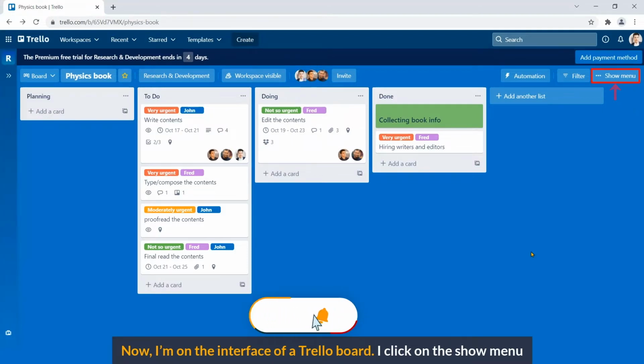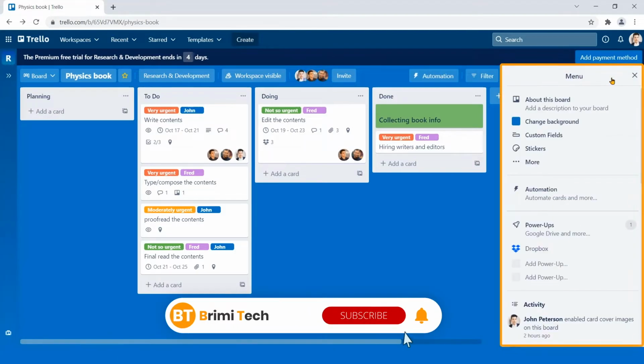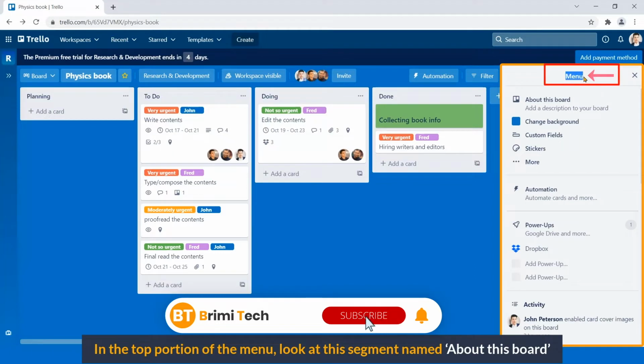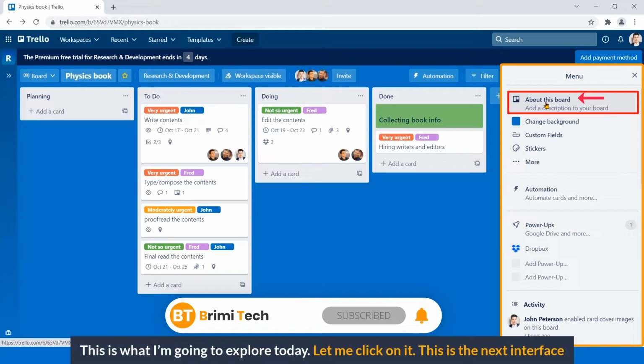I click on the Show menu. In the top portion of the menu, look at this segment named About This Board. This is what I'm going to explore today. Let me click on it.